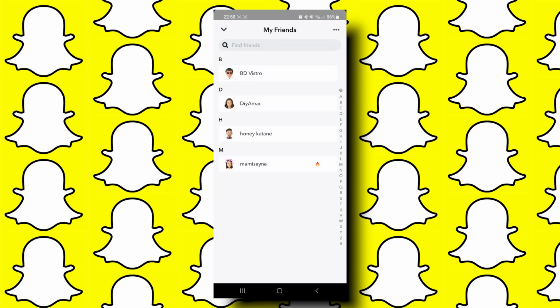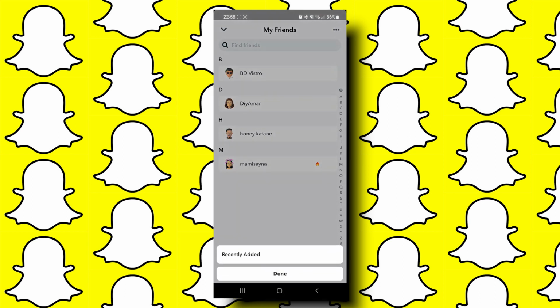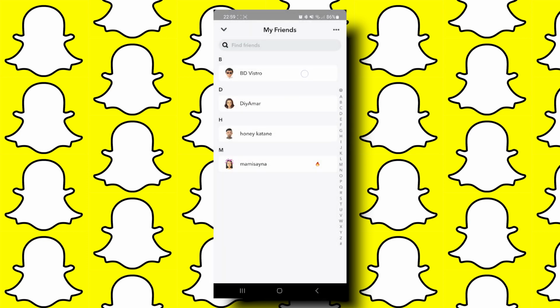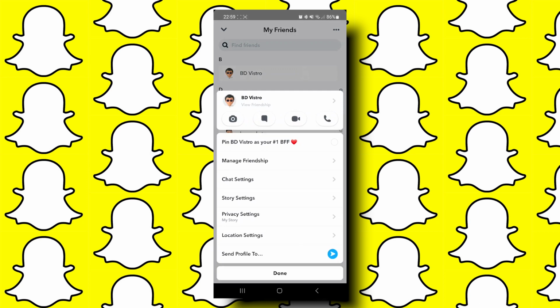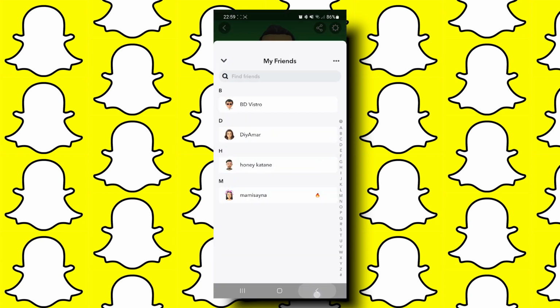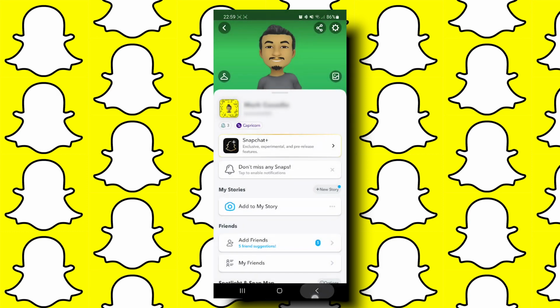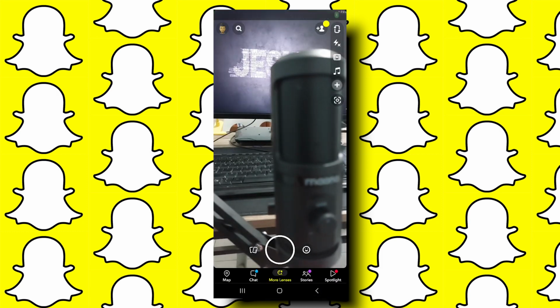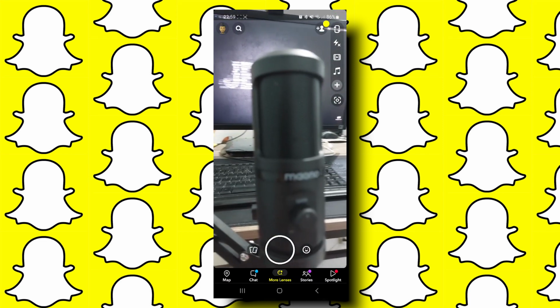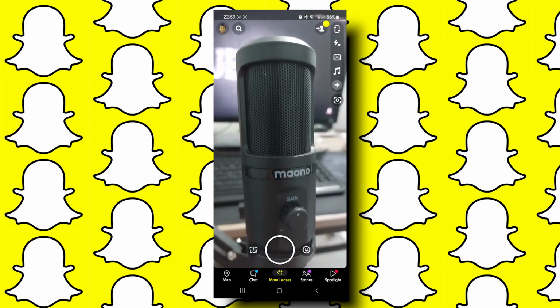Now here, if you tap on the three dots on the upper right corner of your screen, you will see that there is no option to select multiple contacts at once. Even if you tap and hold a contact, it will not give you an option to select multiple contacts all at once. So, given this situation, the only way for you to mass select friends and remove them from Snapchat is to create an entirely new account. So that's the only option left for you at this time.